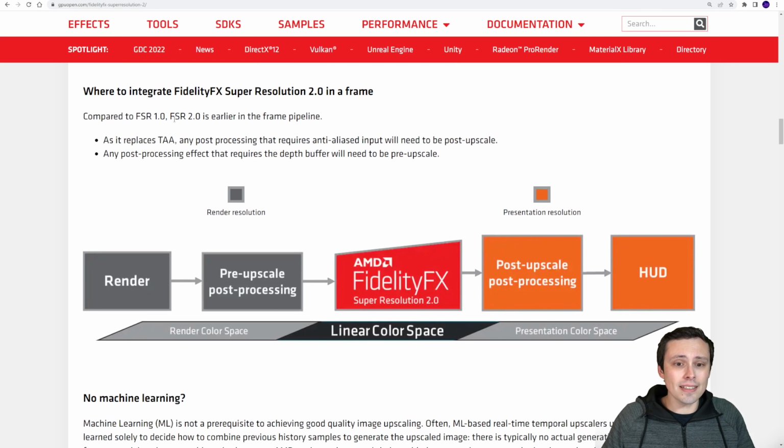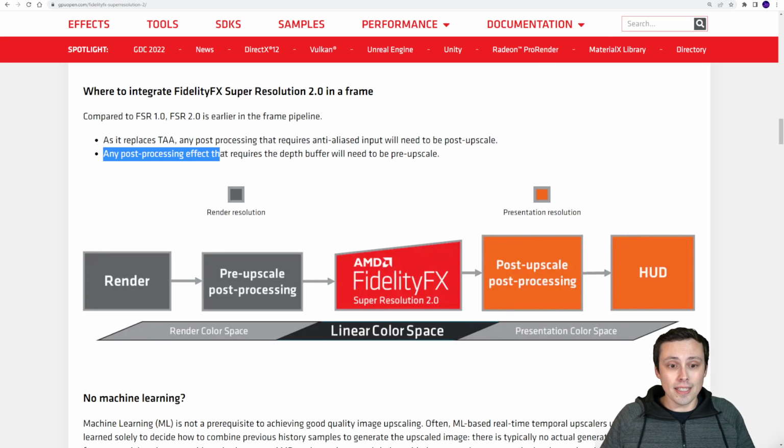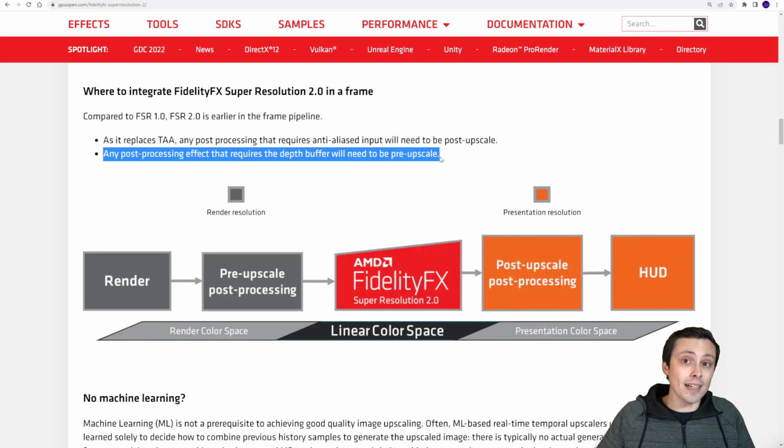Now, this has to come earlier in the frame pipeline, even earlier than FSR 1.0 did. Because it replaces TAA, post-processing that relies on anti-aliasing needs to be applied post-upscaling, so after FSR 2.0. Whereas any post-processing effect that requires the depth buffer has to be applied pre-upscale.